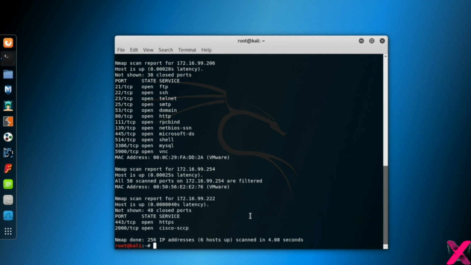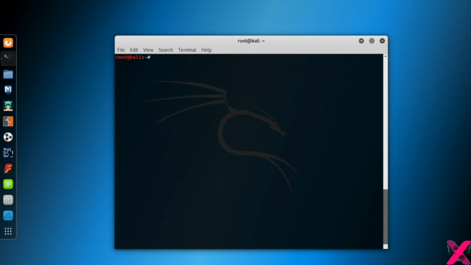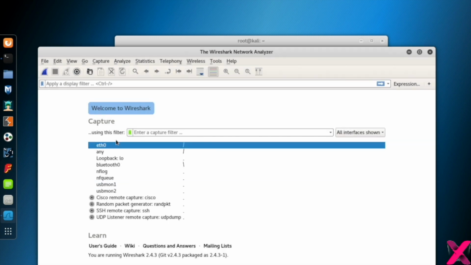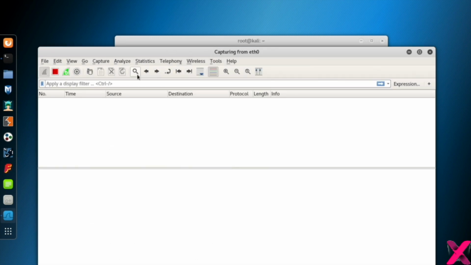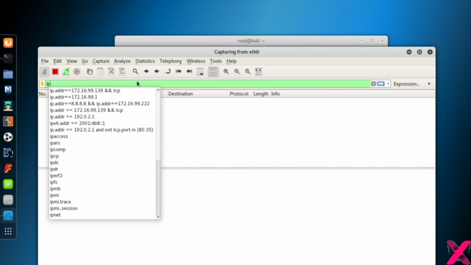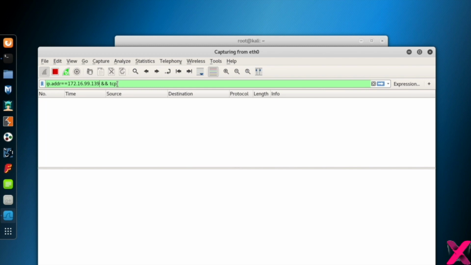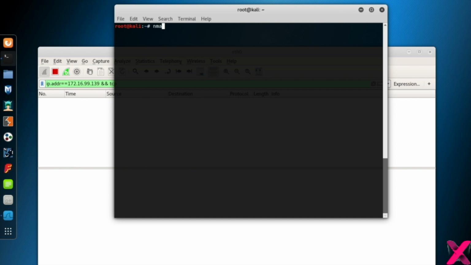Okay, let's open Wireshark and see what's happening when a SYN scan is performed. Run Wireshark first. Double-click eth0 to start to listen to that interface. Now, to skip the packets which we are not interested in, I add a filter. I only want to see the traffic for my destination computer, 172.16.99.139, and I want to see the TCP traffic only. Click the blue arrow next to the filter bar to activate the filter. Okay, now go to the terminal screen.